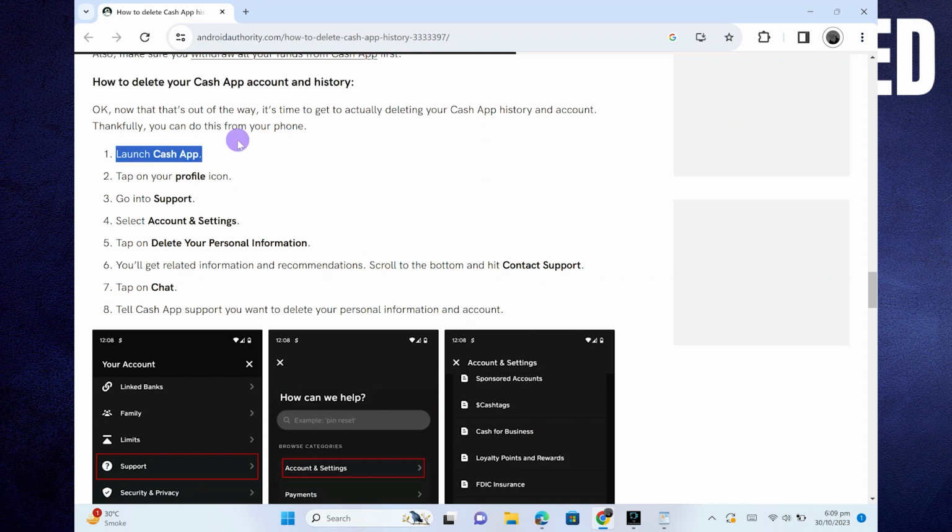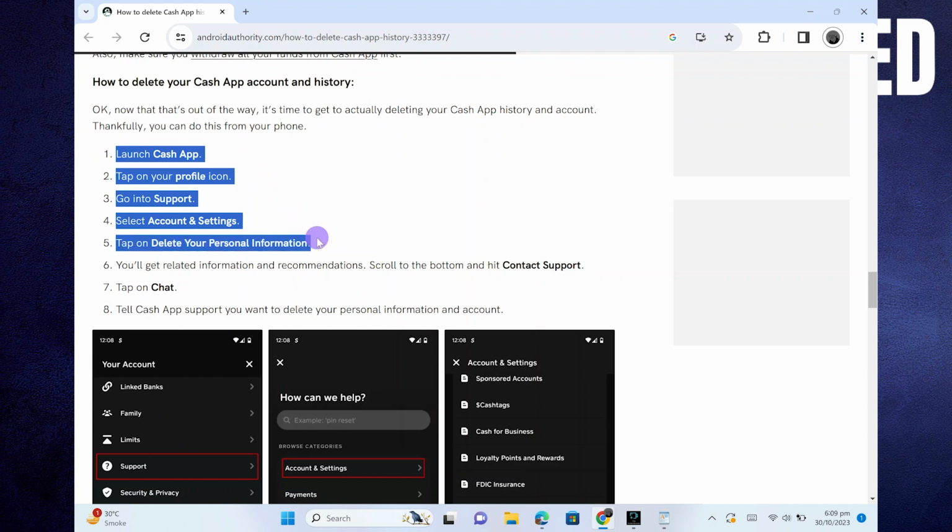First of all, launch Cash App. Then, tap on your profile icon. After that, go into Support and select Account and Settings. Now tap on Delete Your Personal Information.